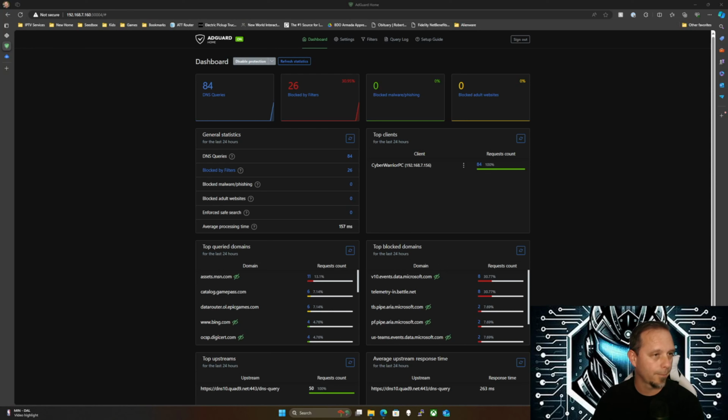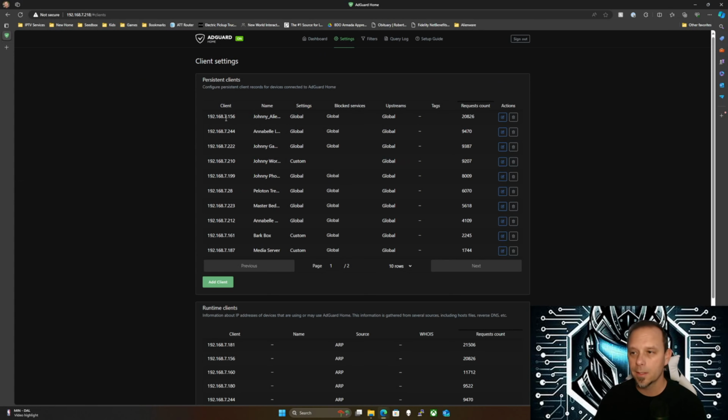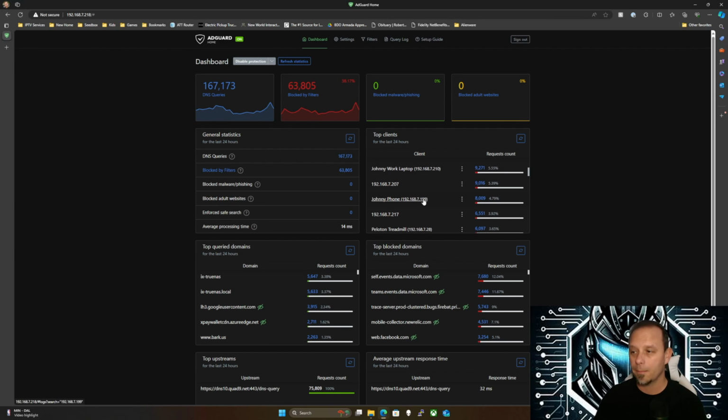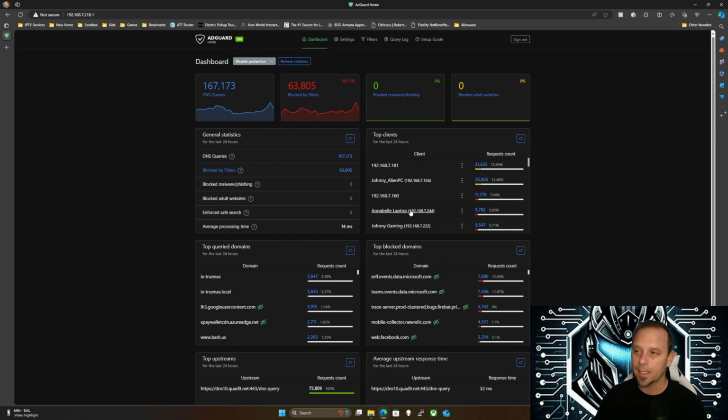Let me pull over my home one that I use. If I go into my dashboard, I've got 167,000 DNS queries, 63,000 blocked by filters. I've got my Alienware PC, my daughter's laptop, my gaming computer. I've got other IP addresses I haven't identified yet, but they're some of the most requested stuff that's reaching out, so I've got to figure out what that is. Then I've got my work laptop, my phone, our Peloton, a Fire TV. I've got everything labeled in here, and I can filter on those names now.